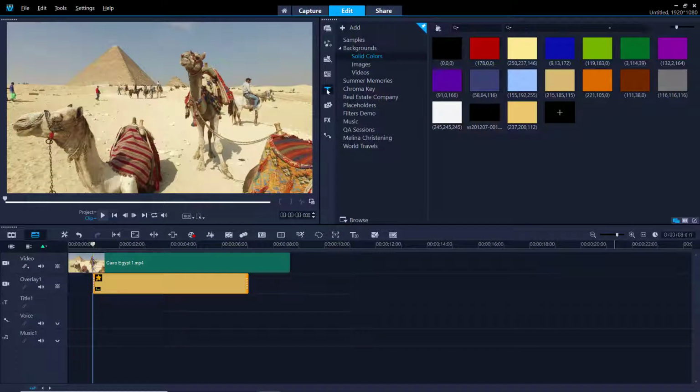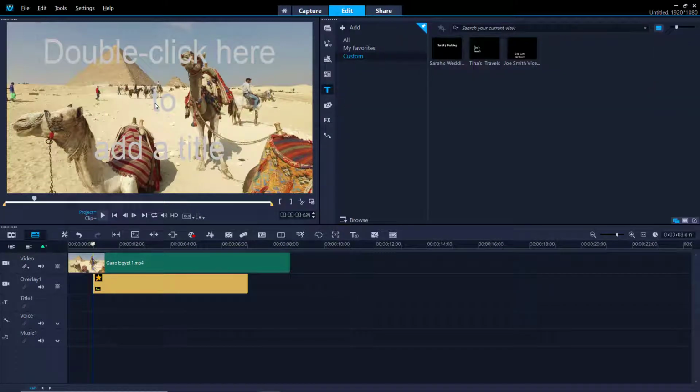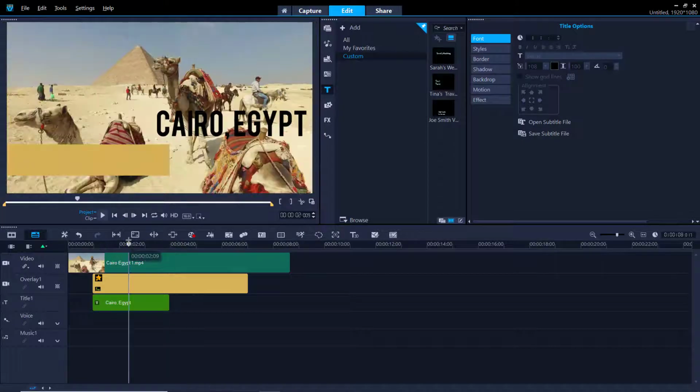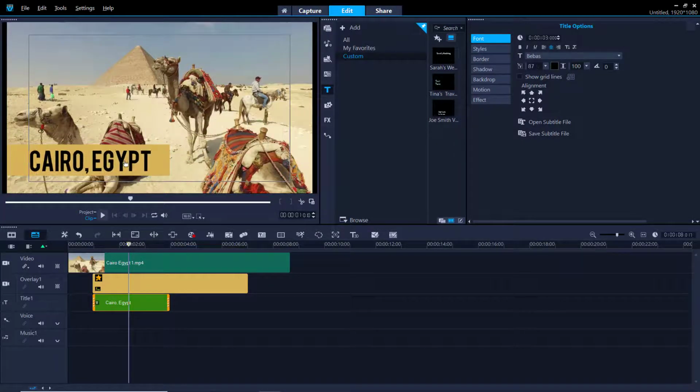Click on the Title tab, and double-click on the preview pane to add your text or title. I'm going to put Cairo, Egypt for my travel vlog. Readjust the size and positioning so it fits nicely in the overlay shape, and adjust the length so it matches the overlay as well.